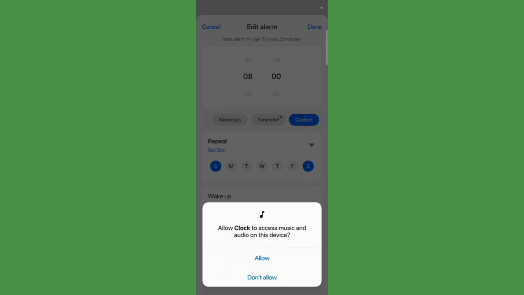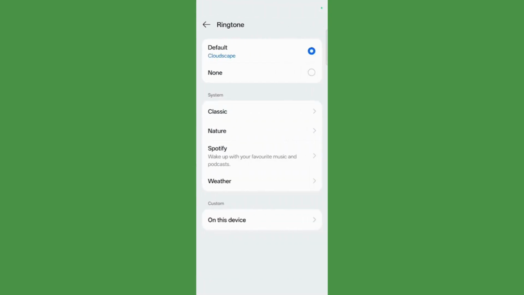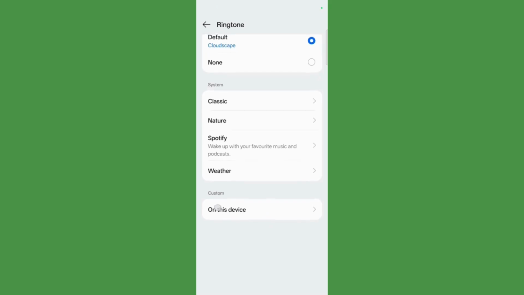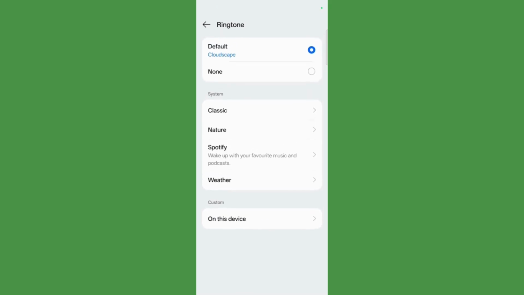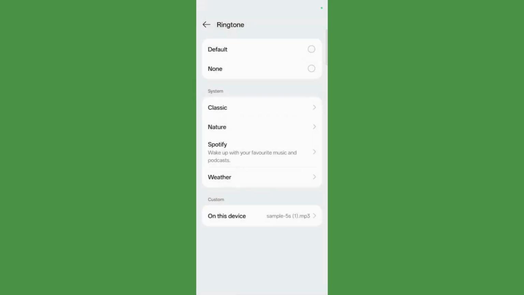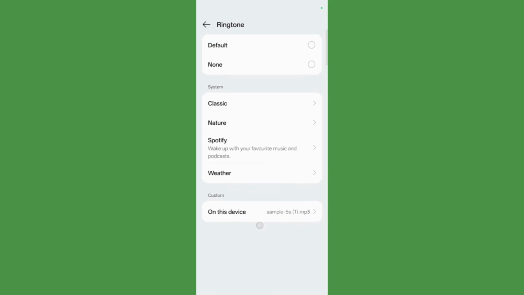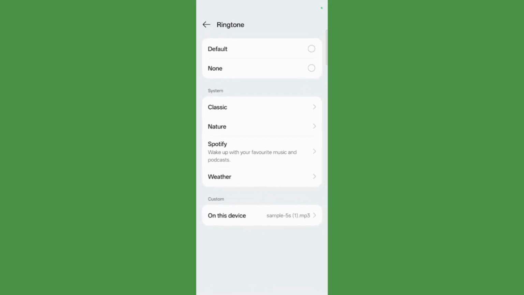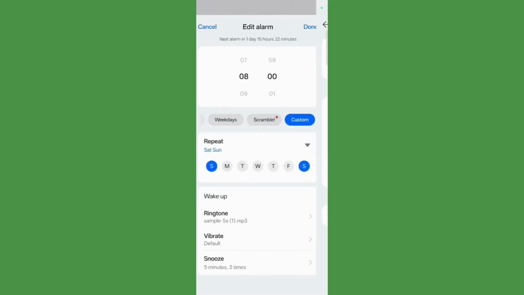So click onto this ringtone option and click allow. Now once you will do this, you can see this custom option at the bottom, and from here it says on this device. So choose on this device and choose any of the music that you would like. So for example, let's say I will be going with this music. It will also give you a preview, and then you can simply go back, and now you can see that the ringtone for this alarm has been successfully changed.